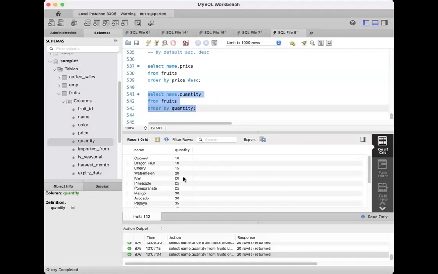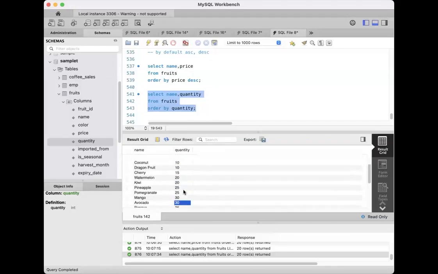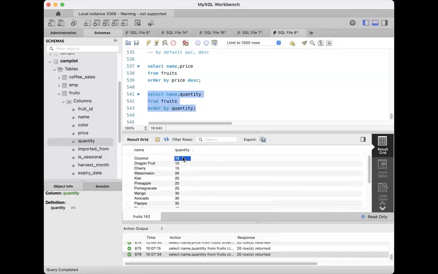Right. But the problem is there are repetitive quantities as well. That's the problem. Why? Because if you see, 10 is repeating twice over here. Then 15, then 20 is repeating twice, 25 is repeating twice. So that means there are duplications of quantity. When both rows have quantity 10, how does the query decide which row to put on top and which row to put below? You have just said order by quantity. You didn't say anything else. It's not even alphabetical, right?